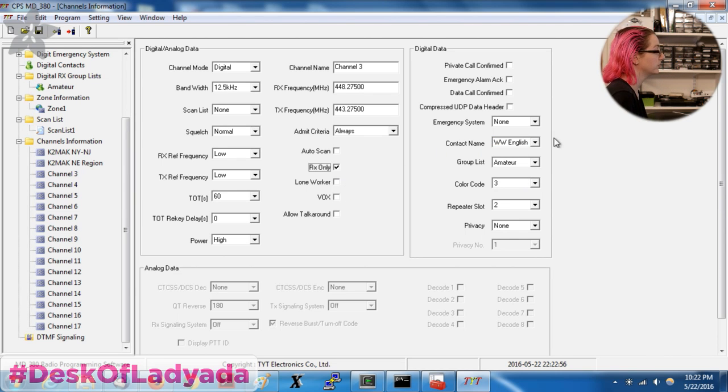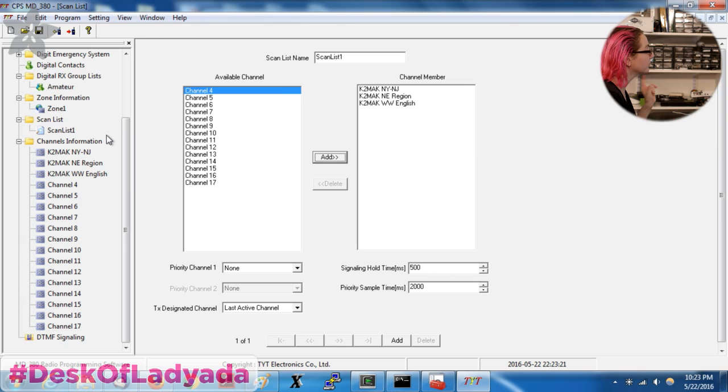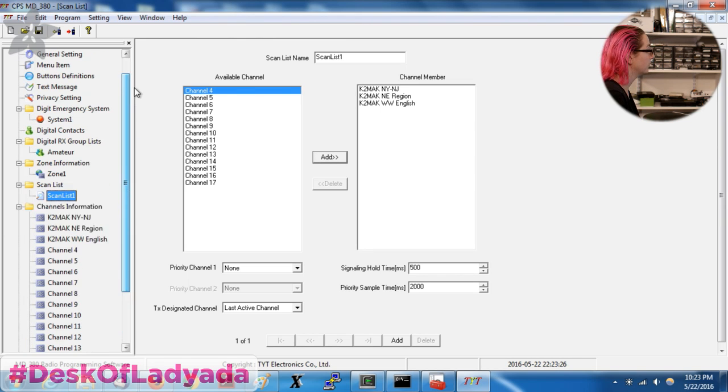I wonder if RX only means I won't accidentally talk on it, which I think would be cool because I don't want to have the cat steal the radio and accidentally talk on the worldwide band. Worldwide English. Okay, so I think this is pretty good. I think I got it all set. We'll find out. Scan list. Maybe I'll add these on my scan list. I don't know what the scan list does exactly. I'm all learning this stuff.